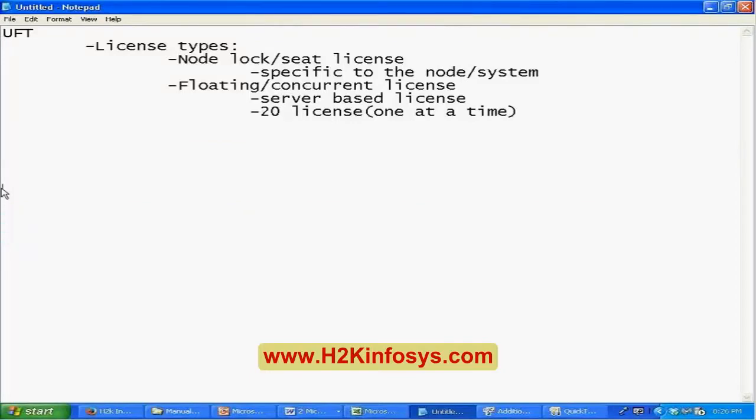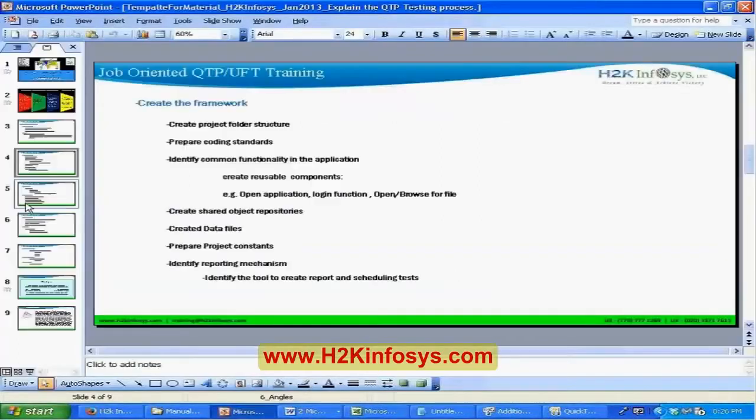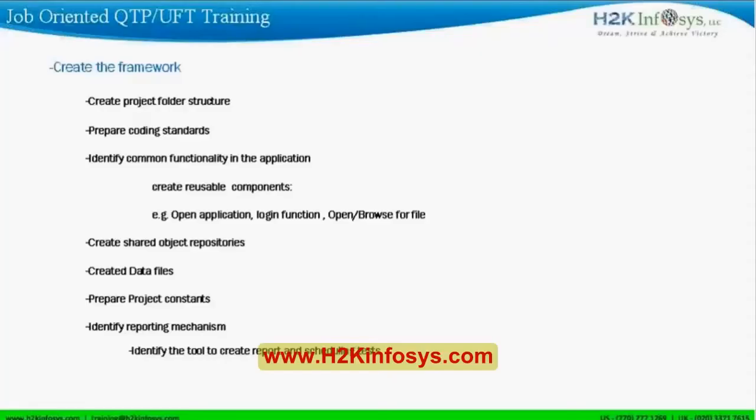Okay, so you're going to create part of this framework. You're going to create a folder structure and follow certain coding standards because you're going to do a lot of scripting on the project. So you write functions, methods, subroutines, some classes. There is a lot of scripting that will be done, so you have to follow certain coding standards, like how you do the scripting. And also, you're going to identify the common functionality in the application, and then create reusable components.